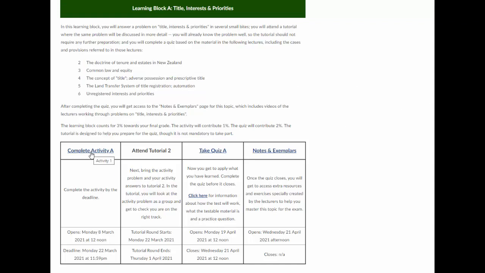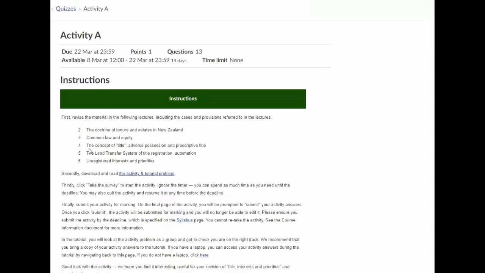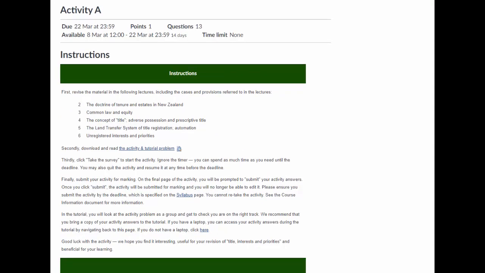If we want to find out what we need to know for activity A, we click on activity A. And we get more specific instructions for how to prepare for this activity. Now this activity is now open, so you can click into this activity and you can read these instructions, and you can even look at and complete your activity.